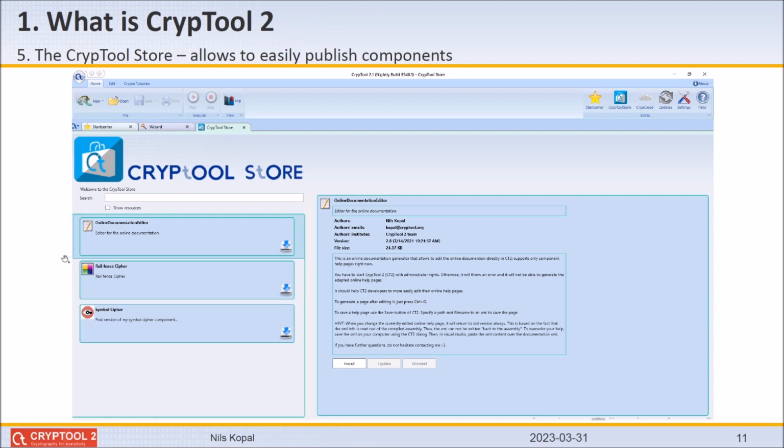We mainly use this method here, the CrypTool Store, to support our students. For instance, if a student wants some feedback on a component he or she develops in her bachelor or master thesis, they can upload this to the store and then we can test it. And we can publish components, for instance, only in the nightly build or in the release version.